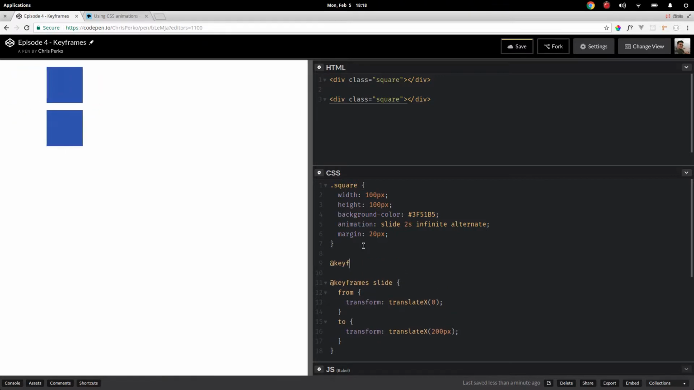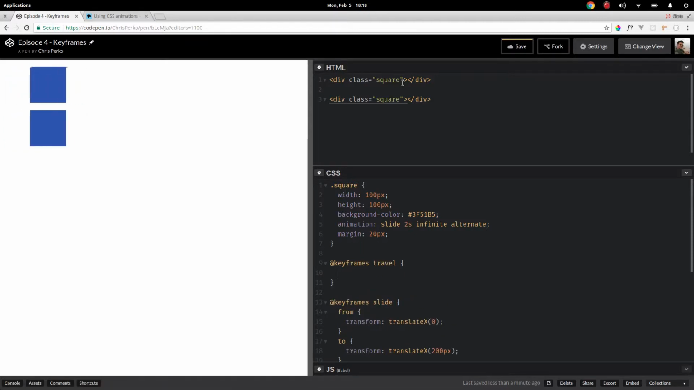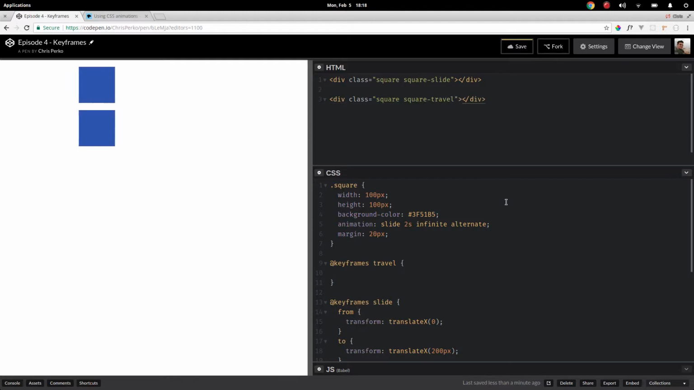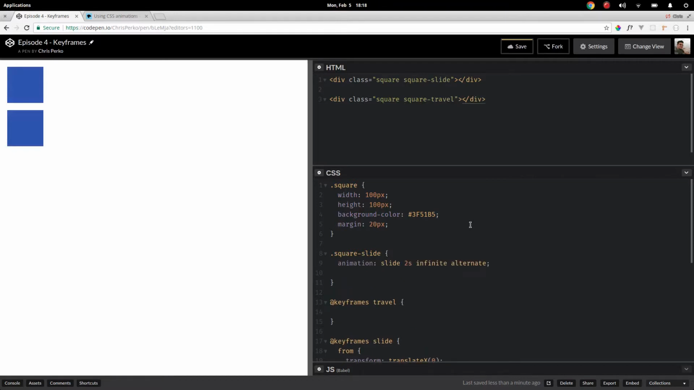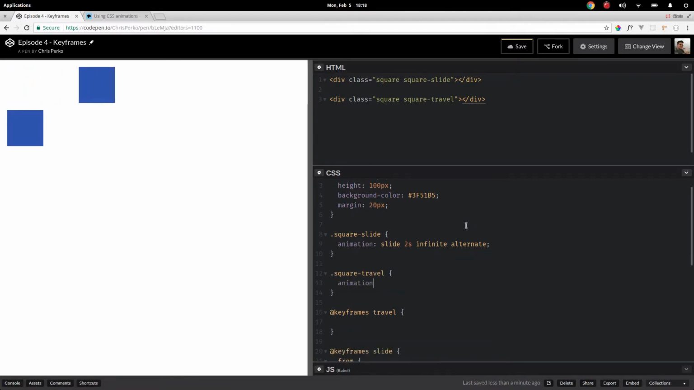Alright, let's make a new keyframes animation. We'll call this, I don't know, travel. We're going to make it travel around a certain area. Now we need to make sure we have different animations on these guys, so I'm going to call this one square slide, and call this one square travel. Pull this animation out, and then we can say square slide, give it that animation, and then square travel, and we're going to give it the travel animation. So animation, travel, let's do 5 seconds, infinite. That should be all we need for this.